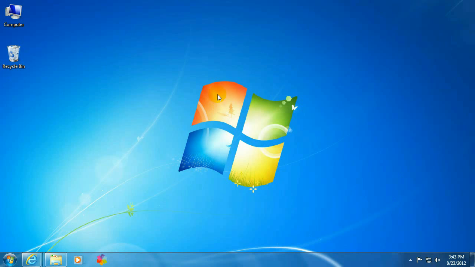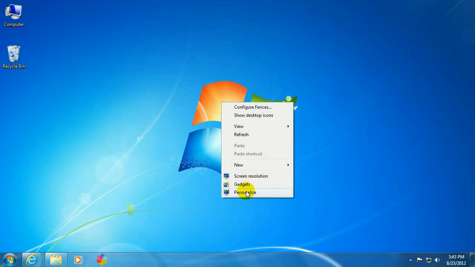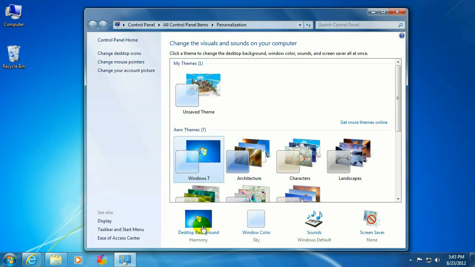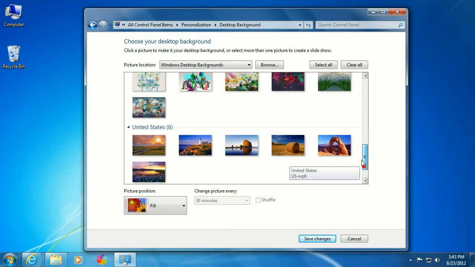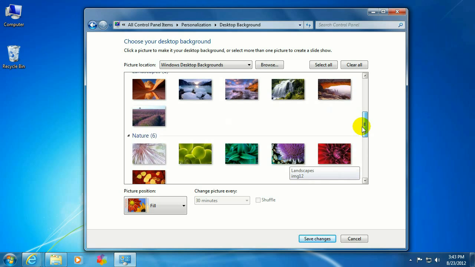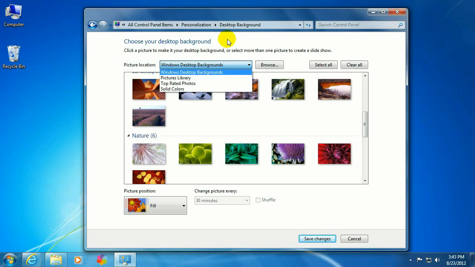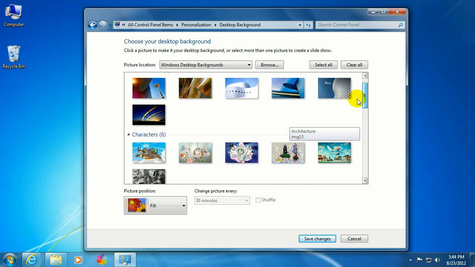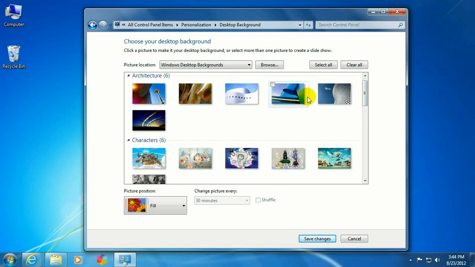Okay, to get started, we want to start off with an empty desktop. Go ahead and right-click, click on Personalize, click on Desktop Background. Now this is just going to show the Windows desktop backgrounds that come with Windows 7. You could, on your own, select Pictures Library, which is going to show all the pictures that you have in your My Pictures folder. But for this demonstration, we're just going to use the regular desktop backgrounds.